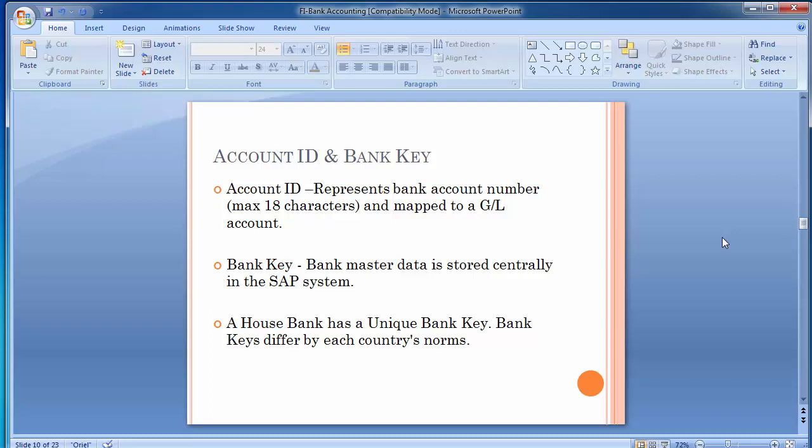Bank key is a major bank identifier. Bank master records are created at client level. Bank key is also known as the bank master data in SAP. Master data is stored centrally in a bank directory, and the data is made up of communication data, that is address data, and control data of all the banks that are needed to transfer with, both domestic and foreign.